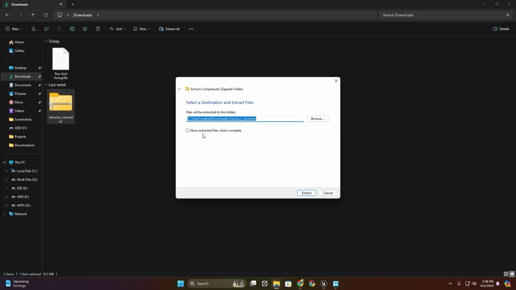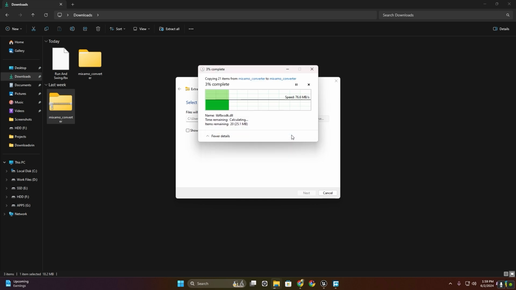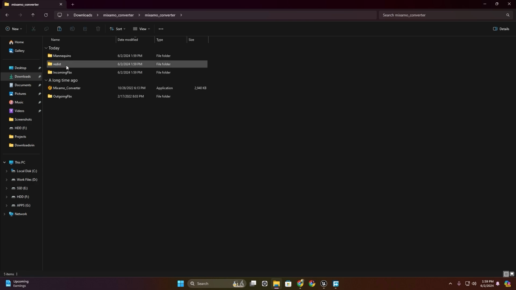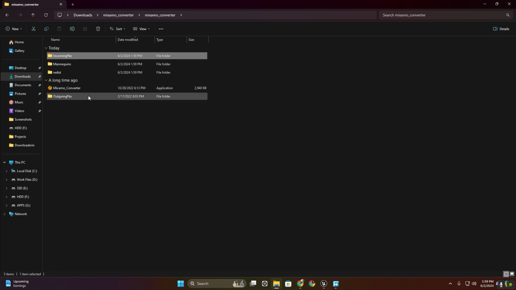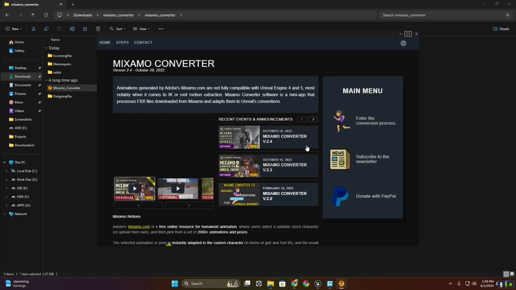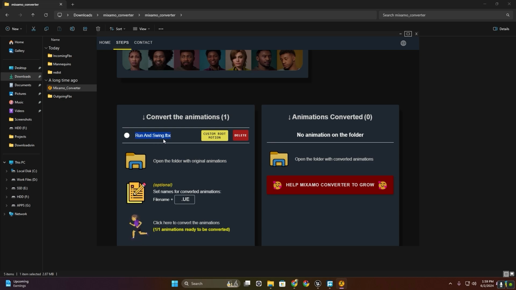Now we have to extract this zip file using that password. Now I'm going to copy or cut this animation, paste it inside this incoming FBX space share, and then open the Mixamo converter. Here you can see we have our run and swing animation. It will automatically load it when we paste inside this incoming FBX.